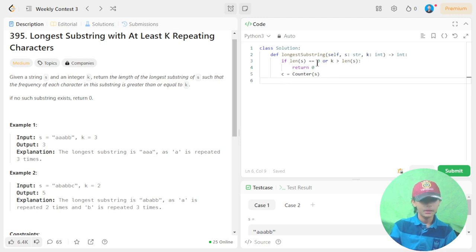sub 1 comma sub 2 equals to double quotes comma double quotes. Okay, sub 1, sub 2. Here we create sub 1 and sub 2. I created substring 1 and substring 2. Here I created two substrings.